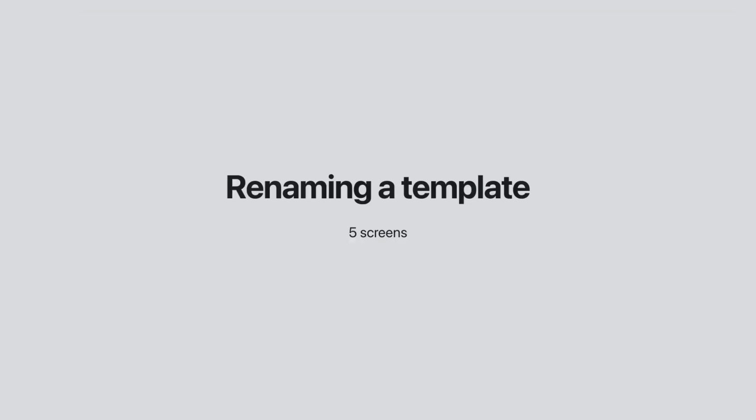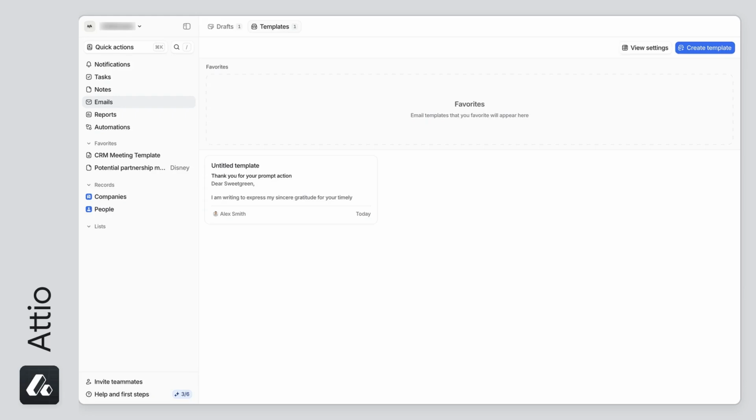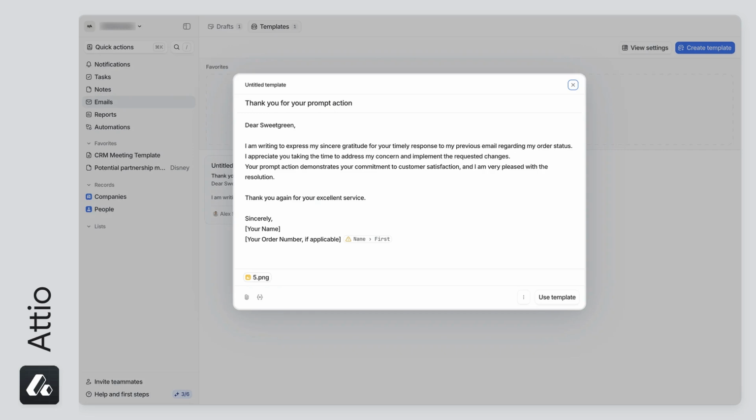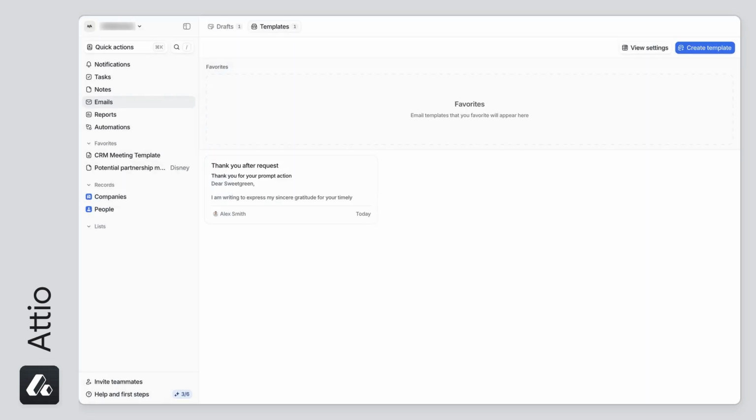Moving forward, let's see how renaming a template is done. On the Email Templates page, select the untitled template. Next, open the template content. Then, edit the template title field. After that, close the window. Finally, return to see the renamed template.